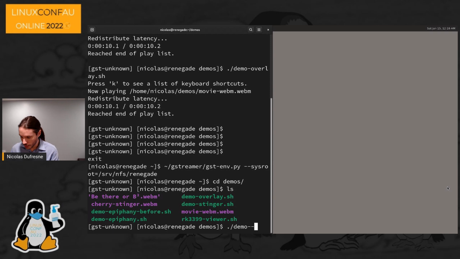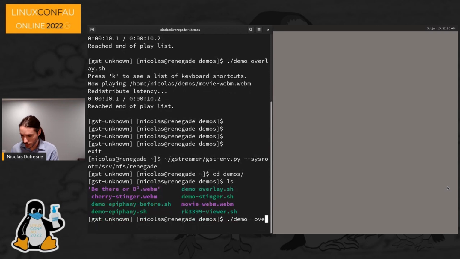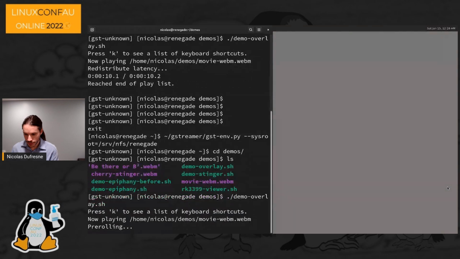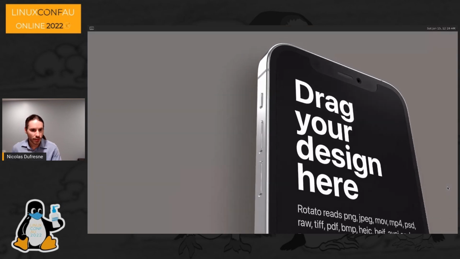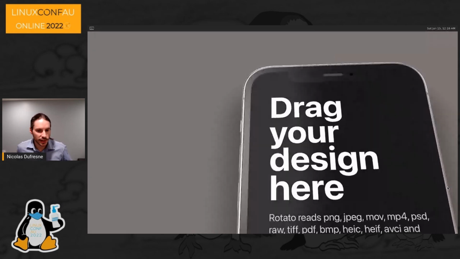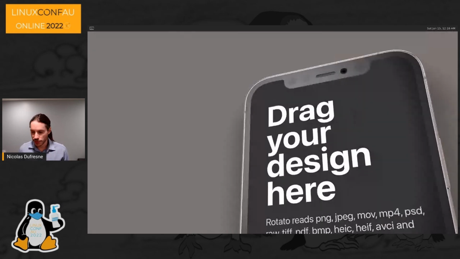So the demo that works actually, and that I'm going to show you, is the overlay, the little overlay phone that's been. There we go. So it's starting. There we go. So we're on RK3399. We got a hardware accelerated VP9 alpha transform.